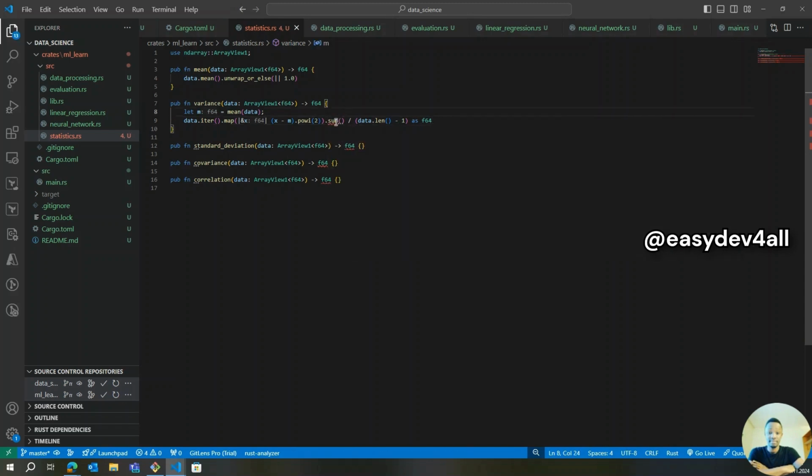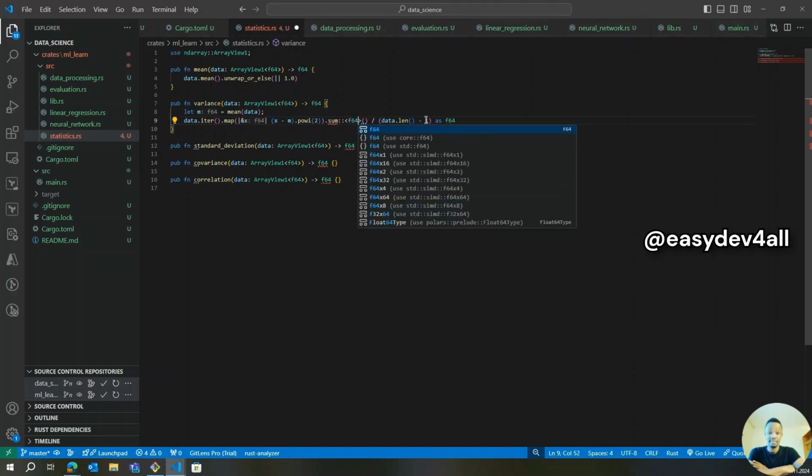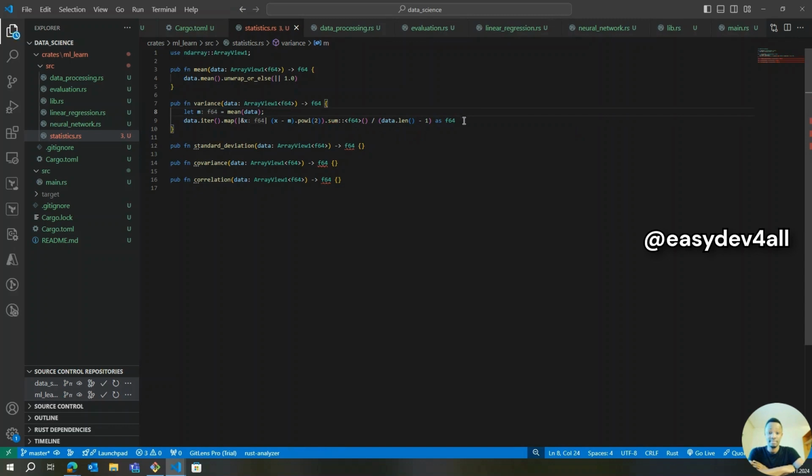Let me see. Yes, of course, maybe here I would probably need to hint the type here, more or less. So I can do something like this and say f64. So this should do it, I guess. Yes, so now we have our variance.